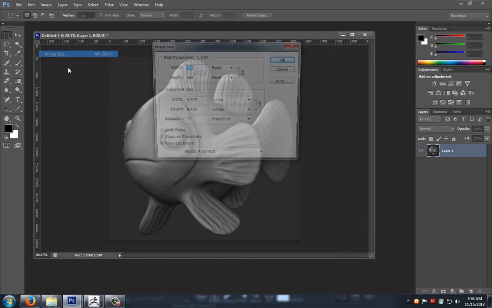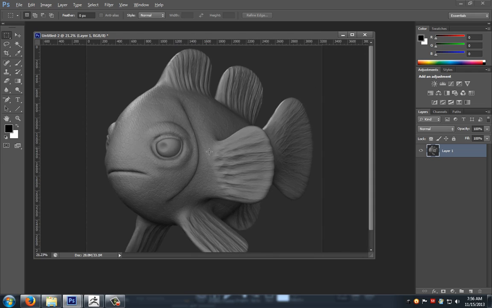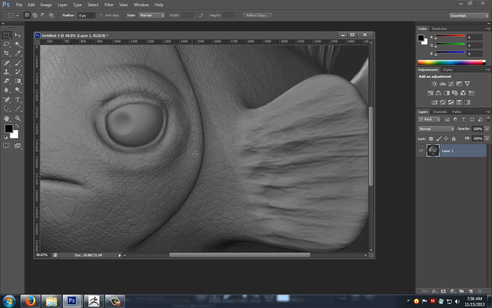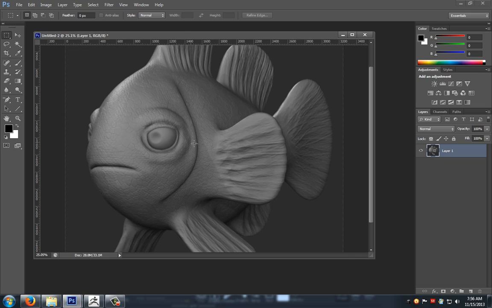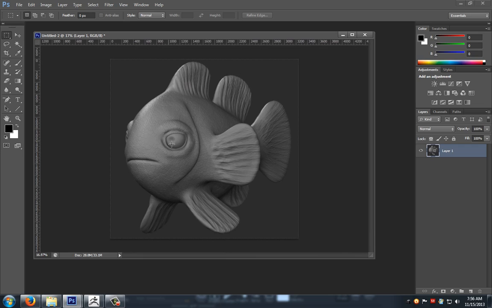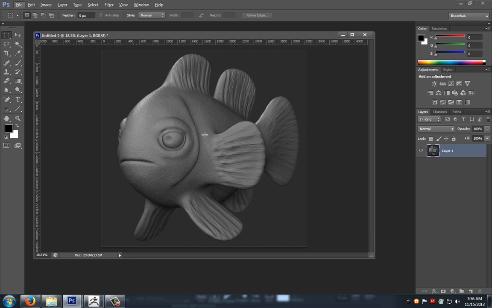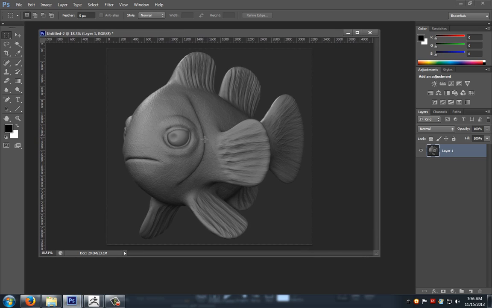But at 636 by 605, that's a fairly small image. So I'm just going to increase the resolution up to about 3250. Now you can see we're getting a better image here. And at this point, you can just save and then show your production manager, your project manager, your fish images. So that's an easy way to concept out characters and present your models for approval.